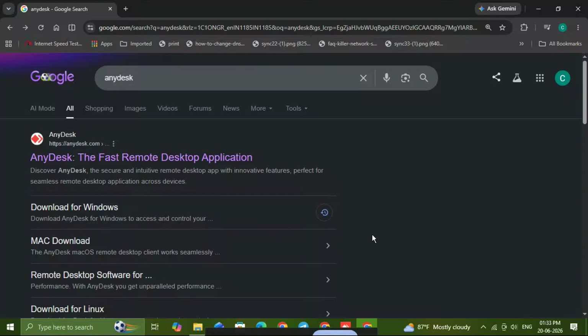In today's video, I'm going to show you how to download AnyDesk on Windows quickly and safely. If you've been looking for the official download and want to avoid fake websites or confusing pages, this guide will walk you through it step by step.